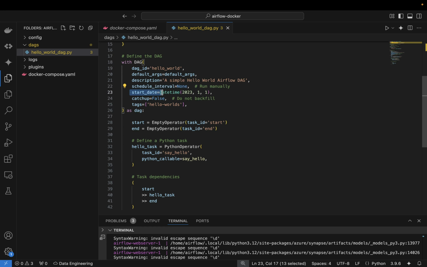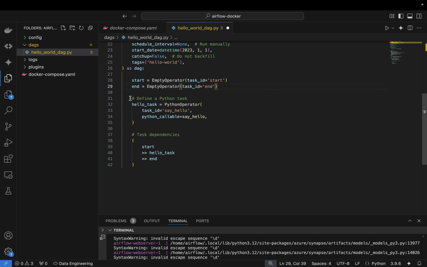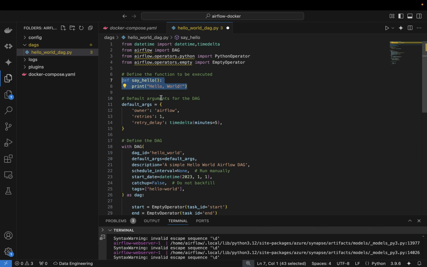And the start date right here, if you want to catch up. If you want to catch up files from, let's say, last week up to today, then you can put the start date, and for the catch up you set this one to true. In this case, I'm not doing any catch up, so I'm just setting this to false. And for the tags, you can also put your tags here as well. Okay, so I'm putting these empty operators to signal the beginning and the end of my DAG. And right here now is where we put our task for running the Python function.